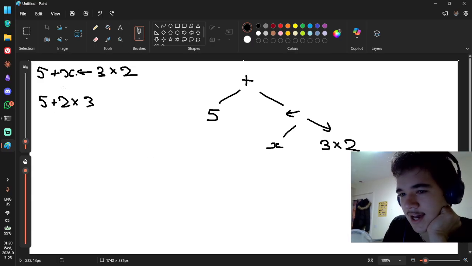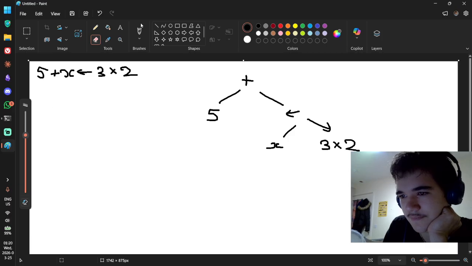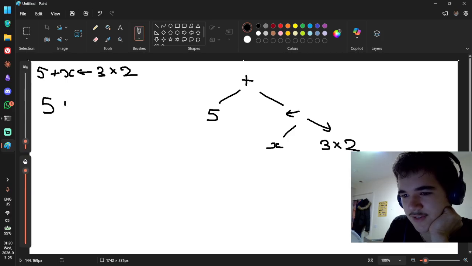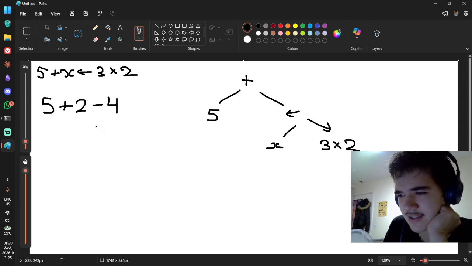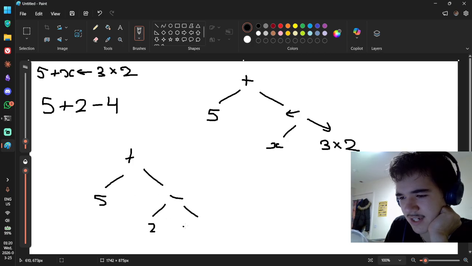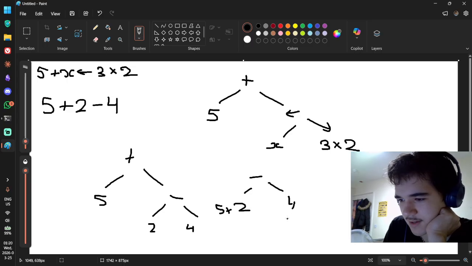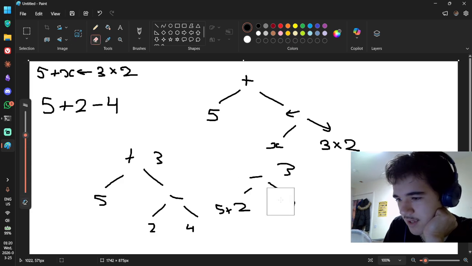Another example that comes to mind is the very simple 5 plus 2 minus 4. Here, these have the same precedence, so the order doesn't really matter. 5 minus 2, 4, that's fine because it's just left to right. Otherwise it could be minus 4 and 5 plus 2, right? So here we get 5 plus 2 minus 4. So 5 plus negative 2 is 3. 5 plus 2 is 7, minus 4, 7 minus 4 is also 3. So these are equal. That's fine.